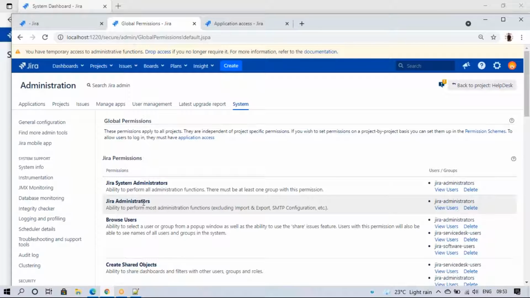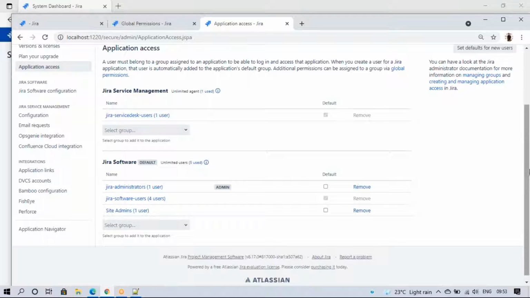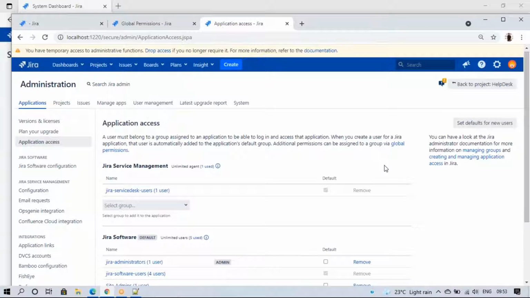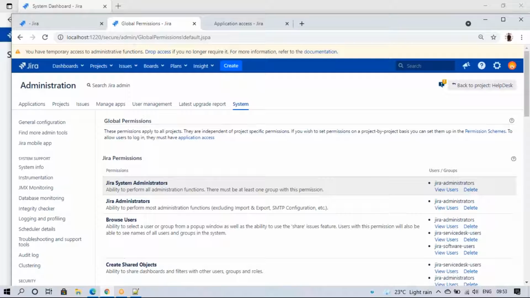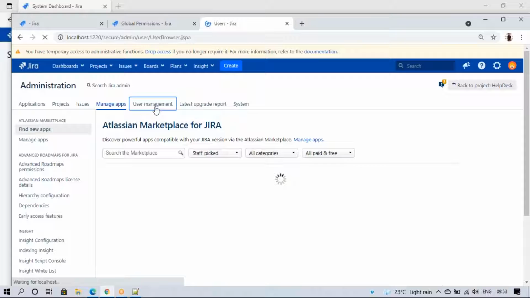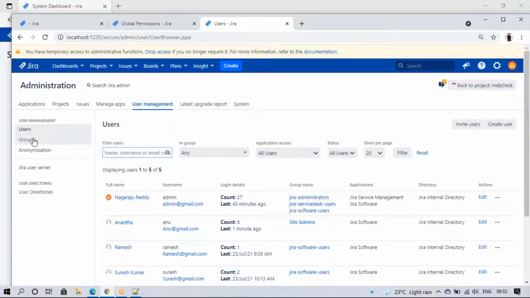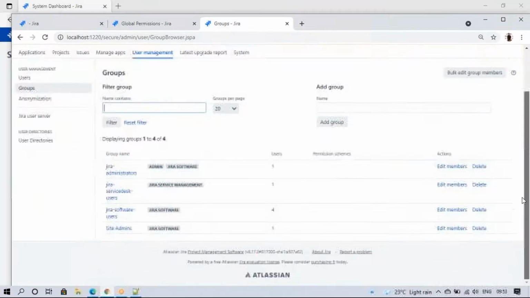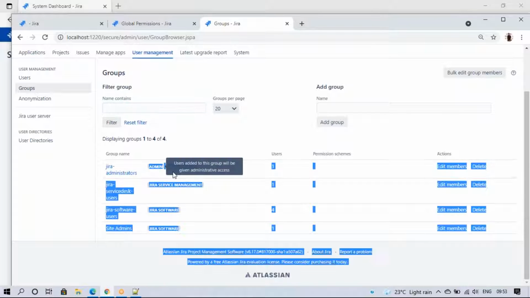The Jira admin cannot. So everyone blindly thinks that if you want to provide admin permissions to someone, we need to add the person into the Jira admin group so that the person will get Jira access. But the group is here. So the Jira Administrator permission is given to this Jira admin group as well. That's why when we add any user into the Jira admin group, the person will get Jira admin access by default. If you go to the groups, you can see here Jira administrator is an admin group and a software group.